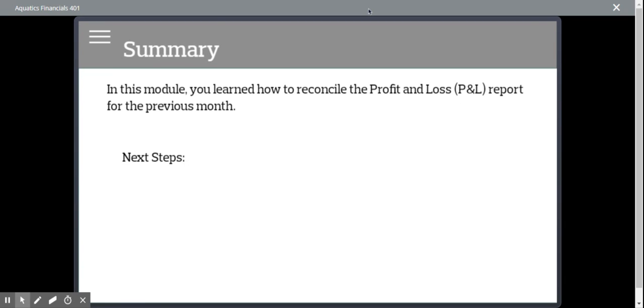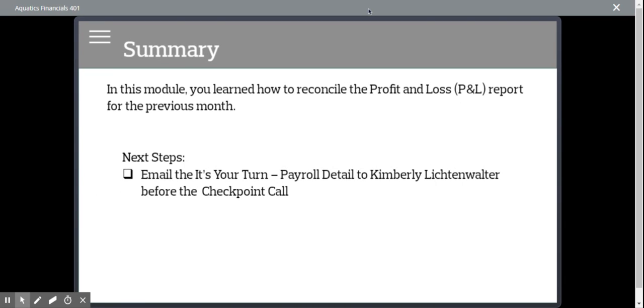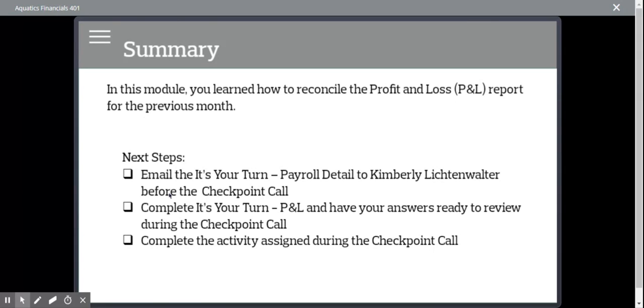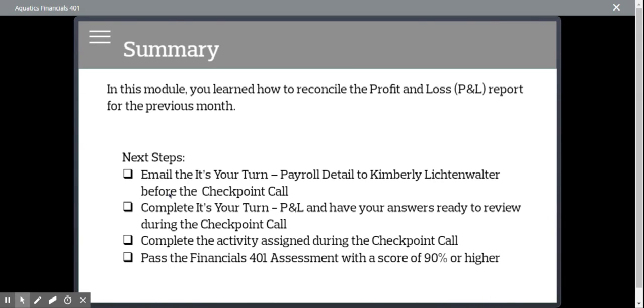Next steps. Email It's Your Turn payroll detail to Kimberly Lichtenwalter before your Financials 401 checkpoint call. Complete It's Your Turn P&L and have your answers ready to review during the Financials 401 checkpoint call. Complete the activity assigned during the Financials 401 checkpoint call. Pass the Financials 401 assessment with a score of 90% or higher.